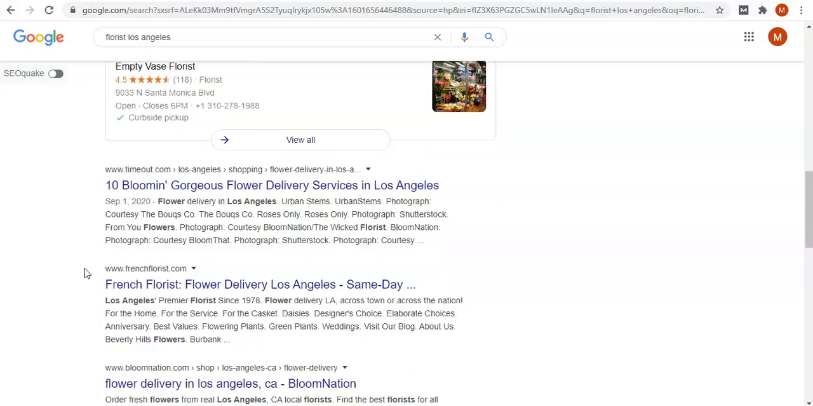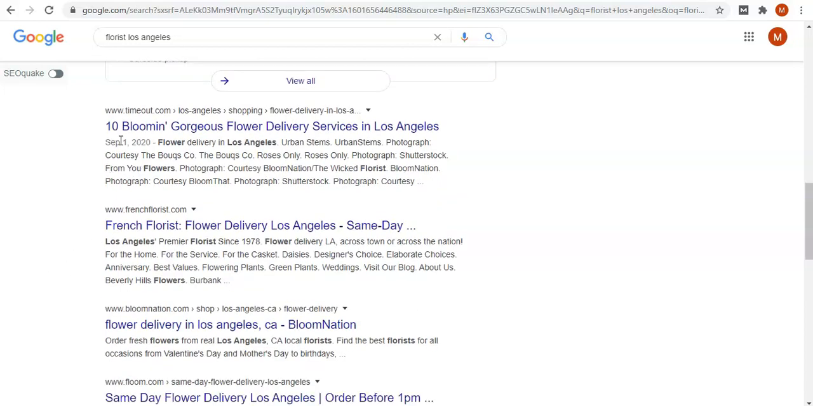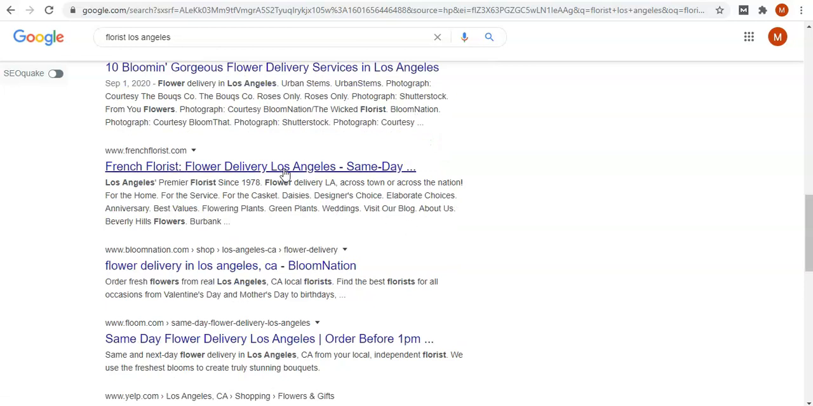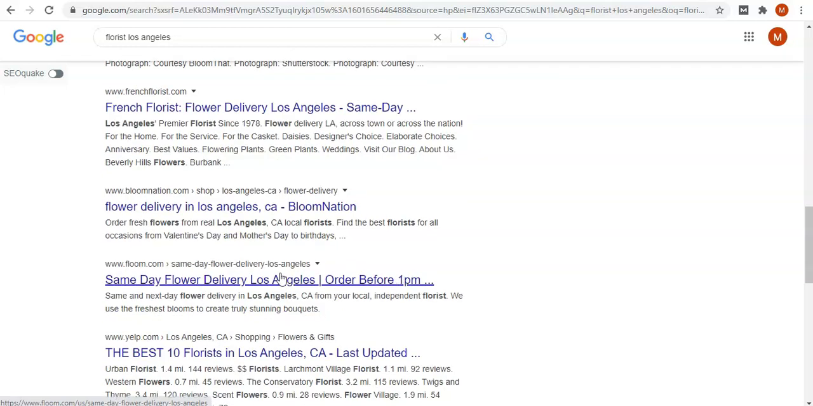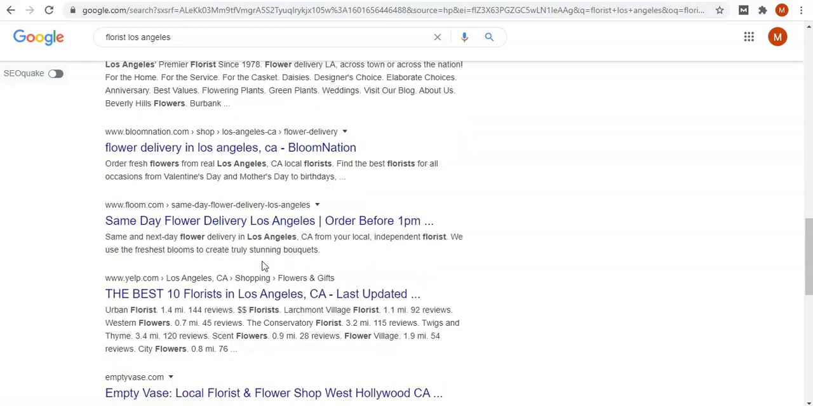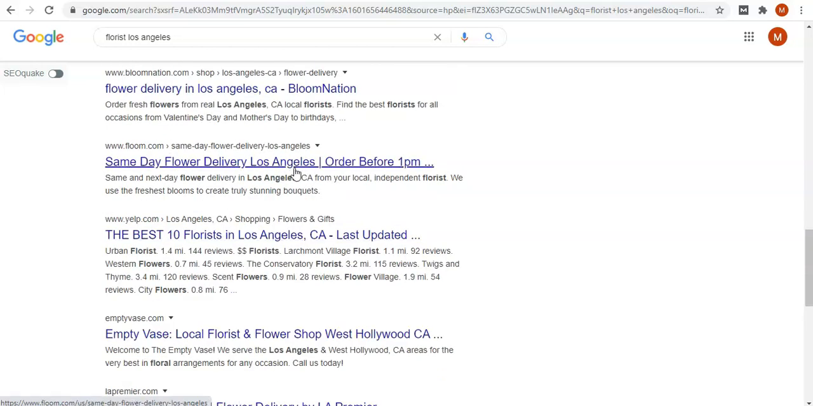And then we can also look down at these search results. We see that Los Angeles is in there. They also have Los Angeles in their URL slug. French florist, it's in their URL. Florist, Los Angeles, these are in the titles. So we know that obviously these people are wanting to rank locally for florist in Los Angeles. And this is something you want to check, to see how important it is for people to rank locally for whatever it is you're going for, if you want to rank locally as well.